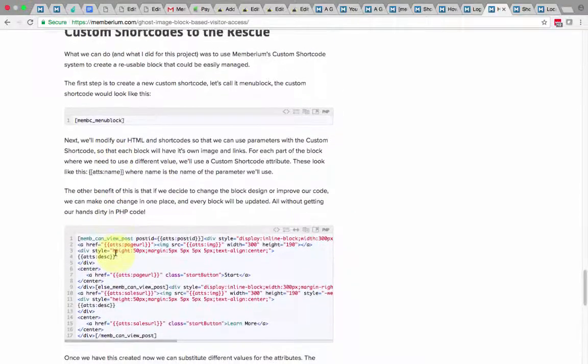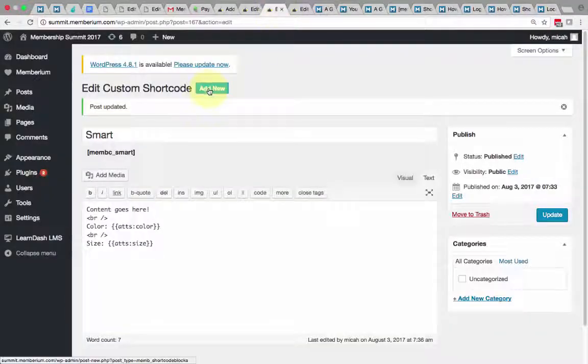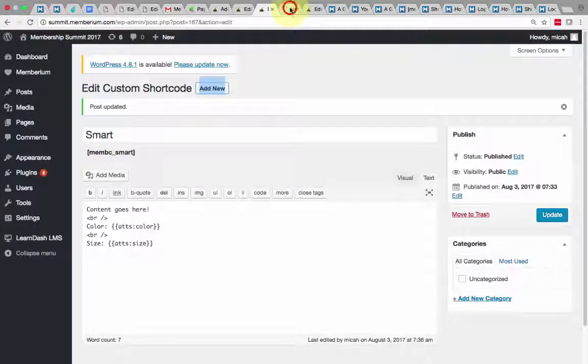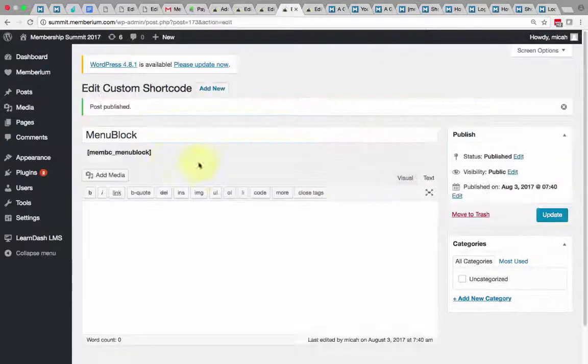So I'm going to keep going down, and this is where the custom shortcodes come into play. So we'll actually just do this exercise real quick. We'll create a shortcode called memc menu block. So I'll come back into my custom shortcodes, and I'll say, let's go ahead and add a new custom shortcode. And I'm just going to call it menu block. And I'll go ahead and publish that. And you can see it's called memc menu block.